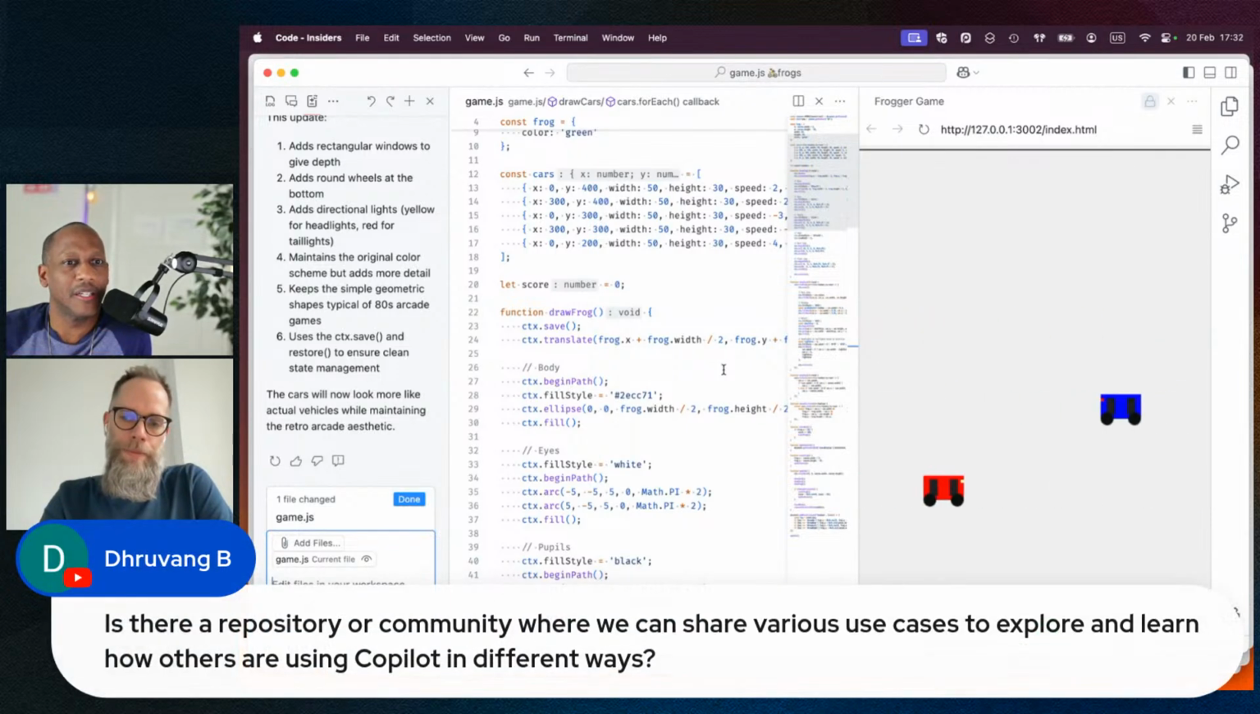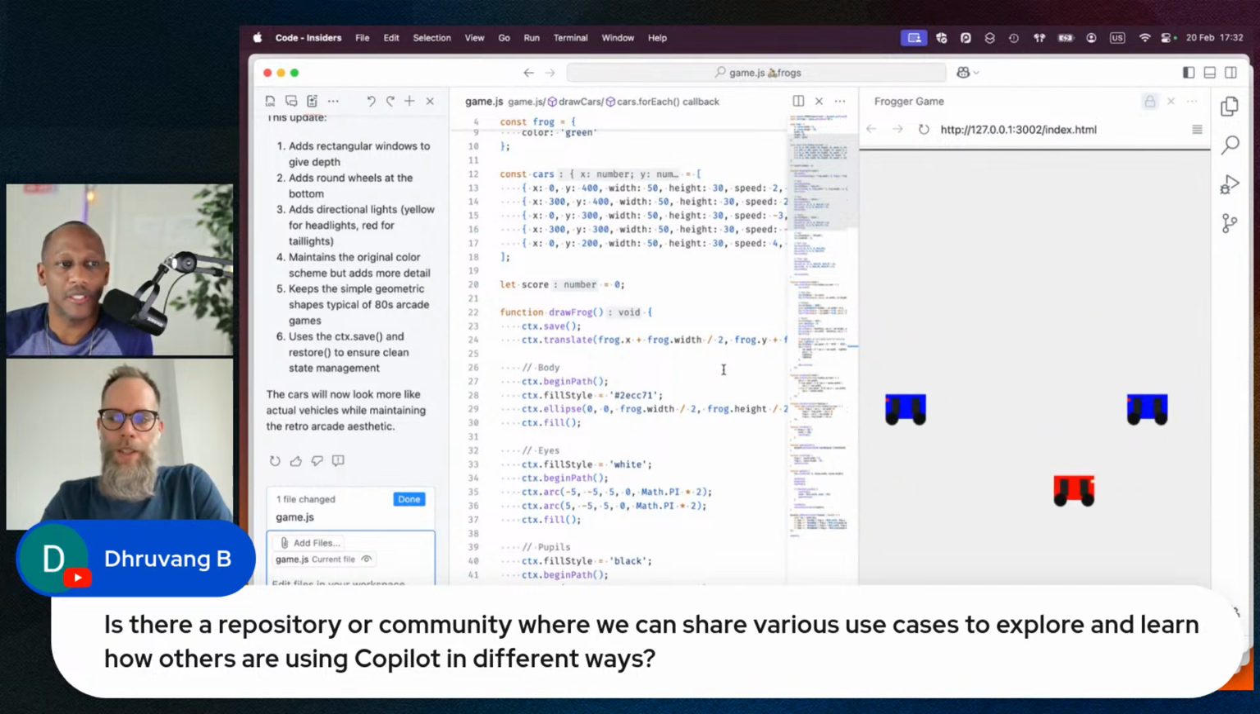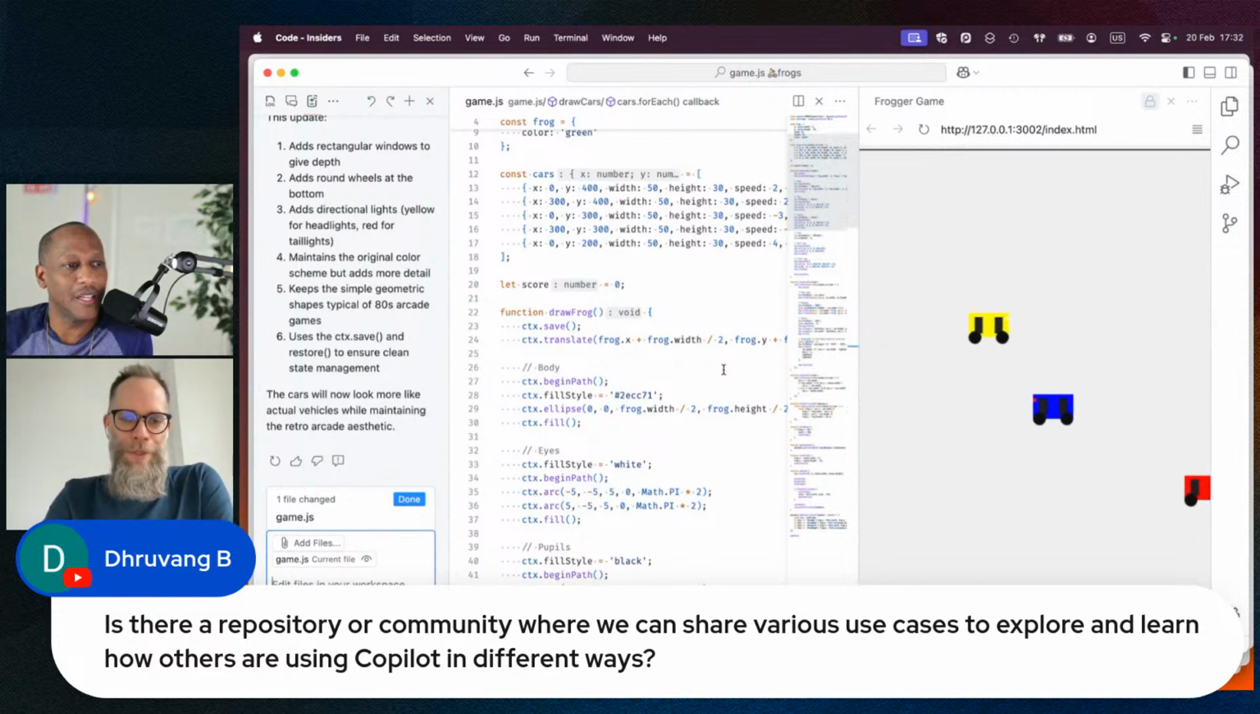Yeah. Got it. One quick question here. Is there a repository or community where we can share various use cases to explore and learn how others are using Copilot in different ways? It's actually a good question. It's maybe more for you folks, Reynald, huh?